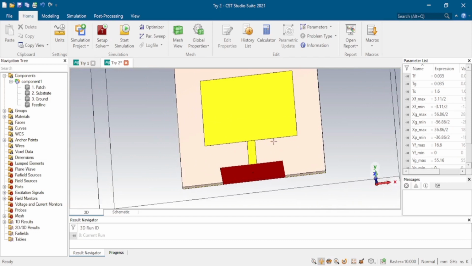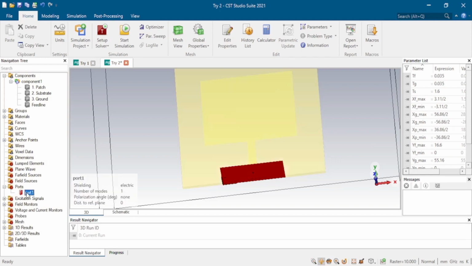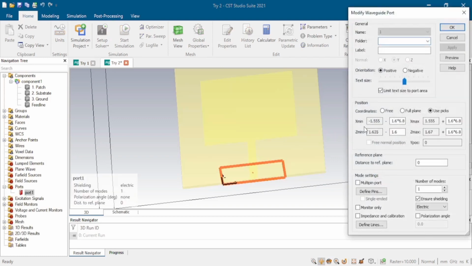If you want to see the dimension of the port, you can go to the port here and double click here. So this is the automatic dimension that CST creates for the waveguide port.